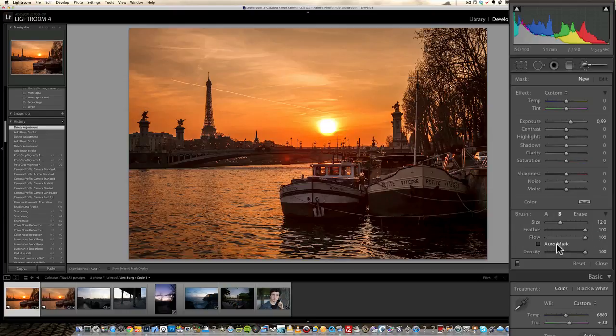Now, auto mask, that's a very interesting one. It's to be used very carefully, and we will go over that in a later video. But for now, all I want is to add a little bit of exposure, okay? And I want to brush the white parts of the ships to make them just pop out a little bit, where there are the names and stuff like that, to make them a bit lighter.